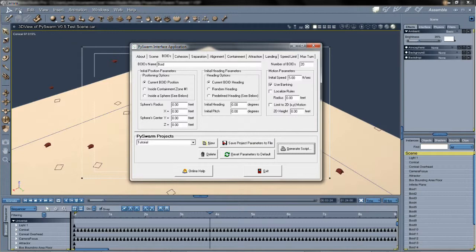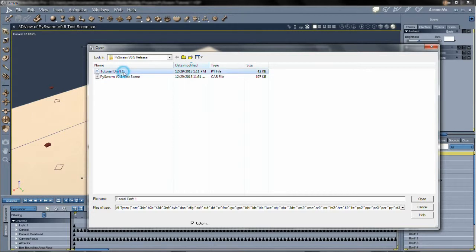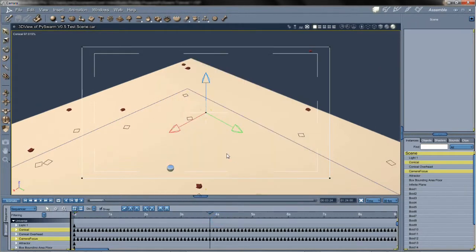All I have left to do is go back into Carrera. I go to import. I select my PyCarrera file for importing the script. I click open, and it will automatically go through the sequence of generating that 15-second sequence of animation that I've set in the interface application. So I exit this window, and at this point I can actually run this.